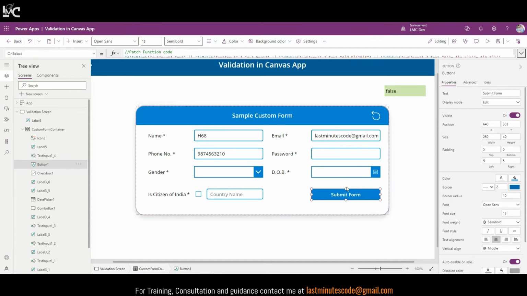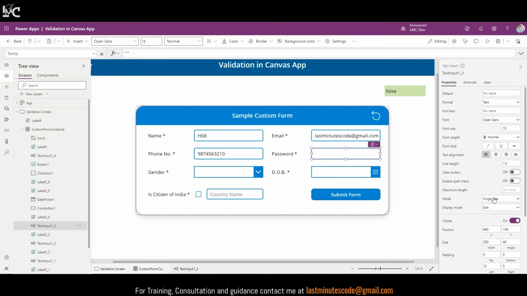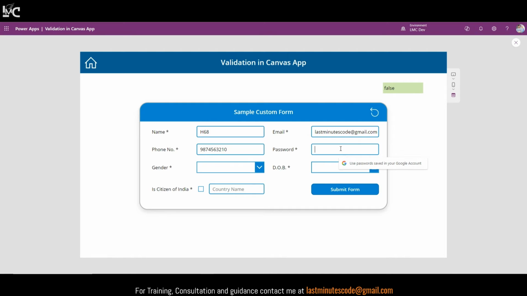Now I'll click on my password. I'll change its mode from single line to password, so that if I play my app now and write something up here, fine, it will be considered like this. I should not see the password. Well and good. So this is done.